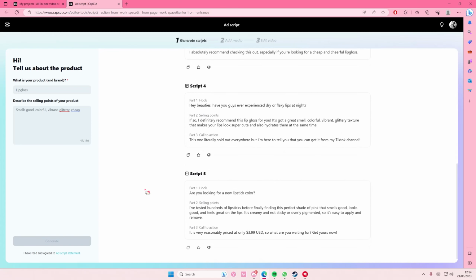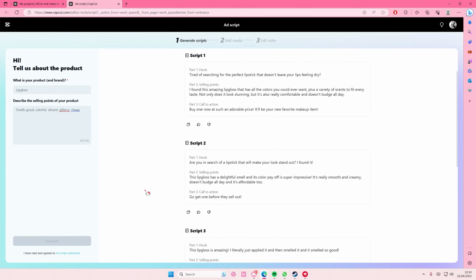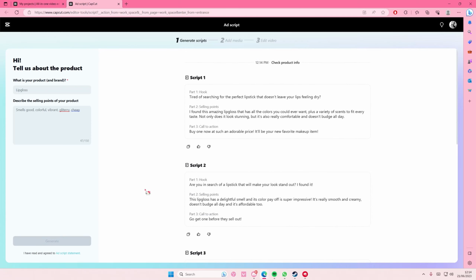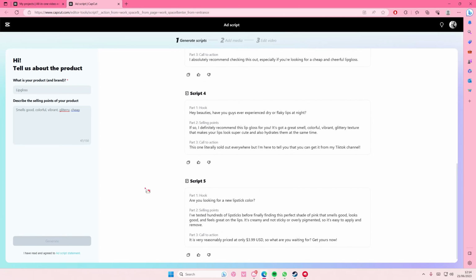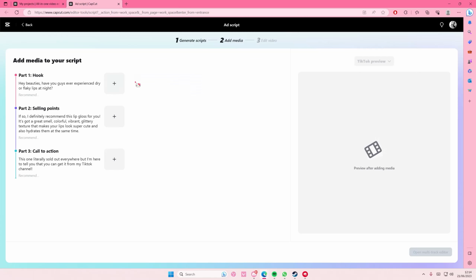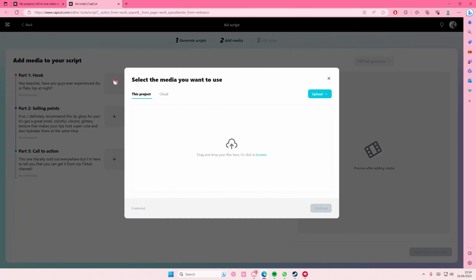They'll give you a lot of scripts, actually. They'll give you 5 scripts, which I think is so cool. Here you can select the script that you want, like this one. Use this script, and here you can add a media for each part. I'm just going to upload a Taylor Swift picture for this because this is just an example.